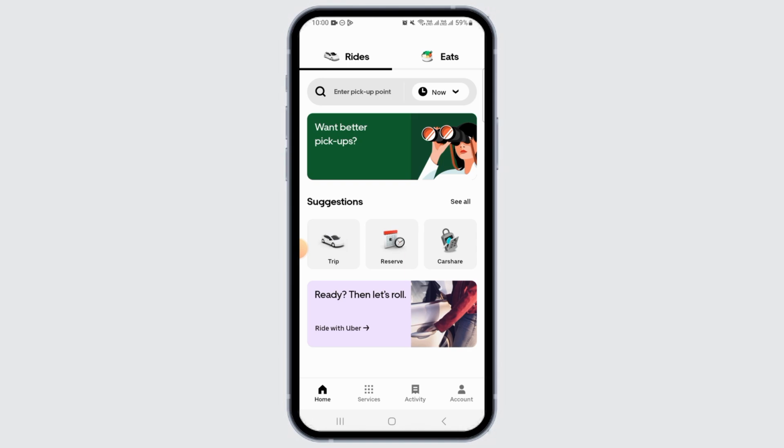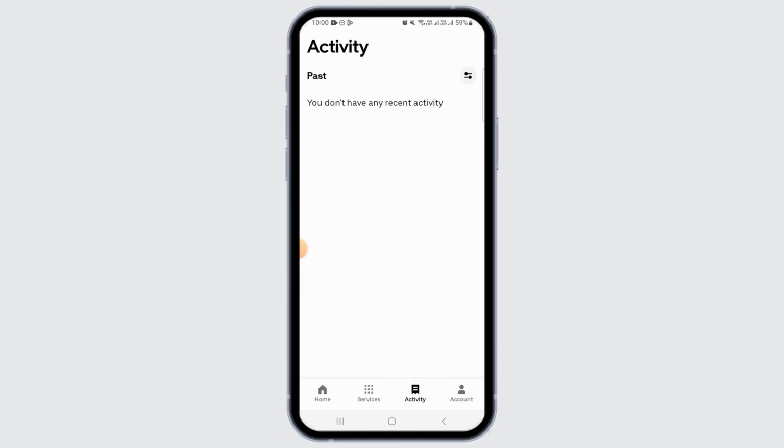Now, tap on the activity option at the bottom of your screen. Once you tap on this, you will have this option called past. Here, you will find all of your past trips. Now, you want to select the trip that you want to dispute.